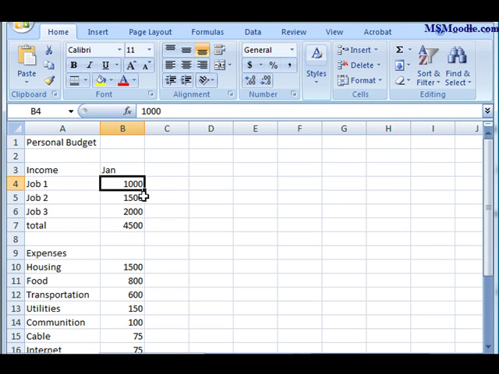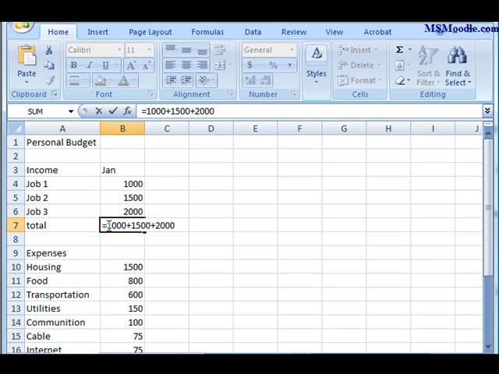For example, instead of typing 1000, we want B4 and then B5 and B6. This is just a standard formula, and we'll just type in B4 plus B5 plus B6, and you can see here that they're color coded. The blue represents this, and this is good for auditing or reviewing your formulas to make sure that you've done it correctly. Press enter, and we come up with the correct answer. Now if we go in and change our data, let's say January's job 1 is 1500, you'll see that the total is automatically recalculated for us. So the preferred method is to write a formula using cell references.